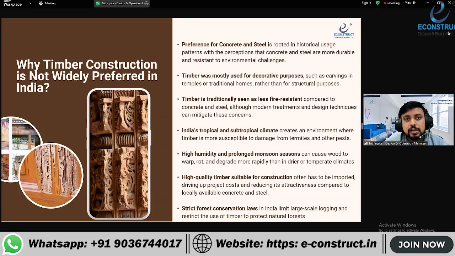Even in temples and other places, like some traditional homes, if you go to some areas of India, like Kerala and those sides, Pondicherry also, in certain places you will see some timber structures, which are mostly the interior part and the decorative portions built with timber.